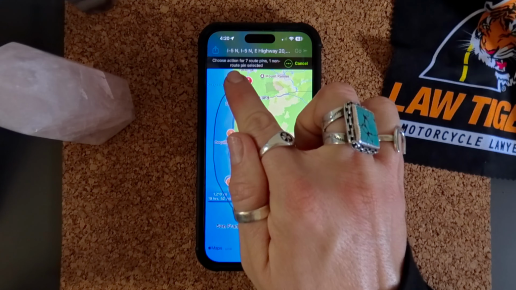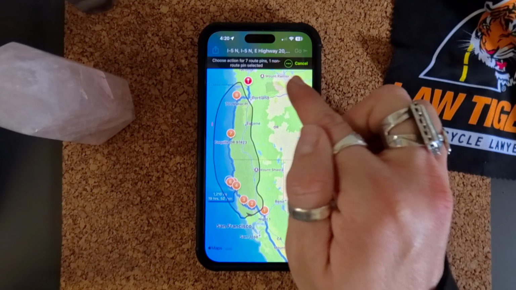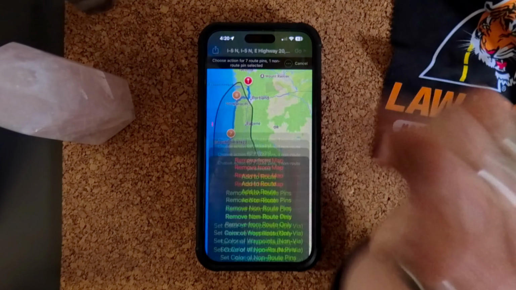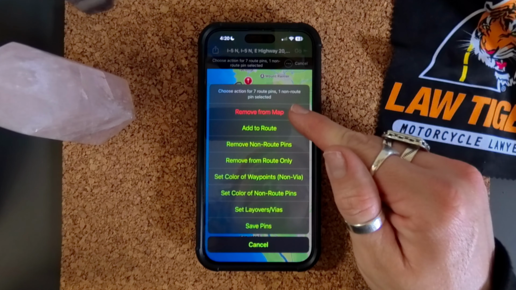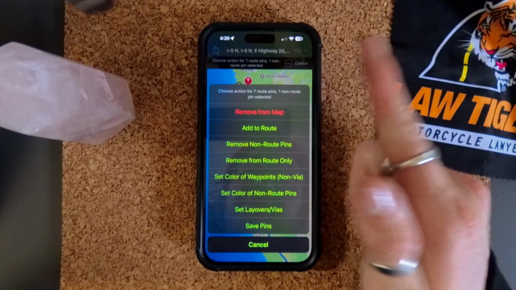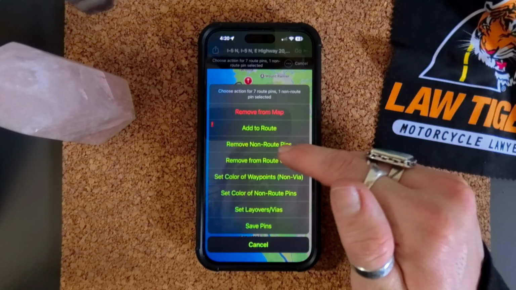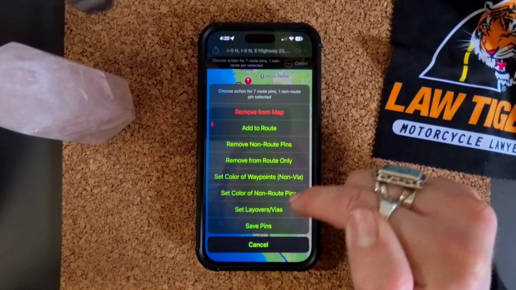Once you do that, it says choose action for 7 route pins, 0 non-route pins selected, and 1 non-route. I'm going to push these 3 dots here. There's a lot of these options. If you want to start all over, you push remove from map. You could say add to route. They are already on the route. If you want to start all over again, there's a lot of options here. So kind of play with these.